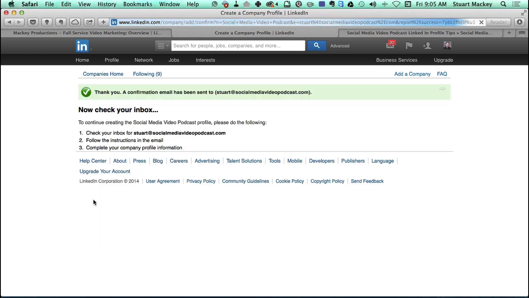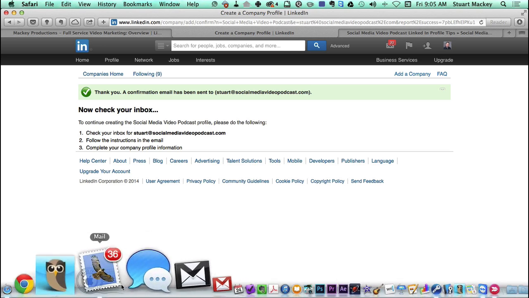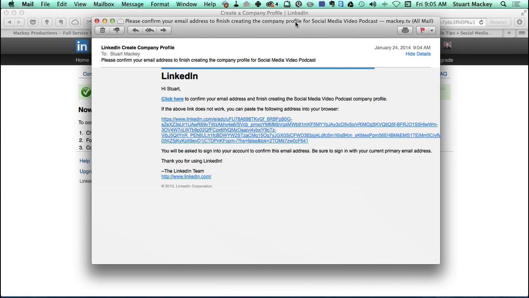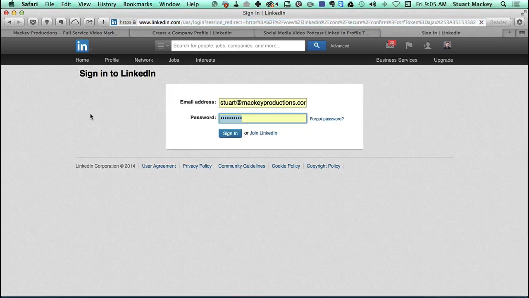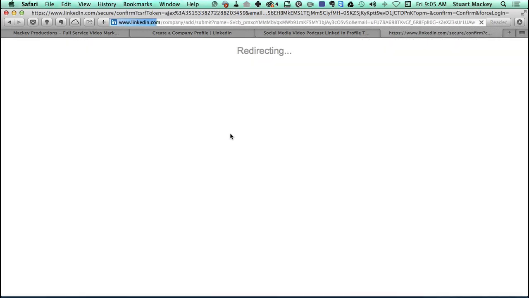Click continue. And then it'll tell you to check your email for a message from LinkedIn. So I'm going to switch over here to my mail. So I've checked my mail, and this is the message from LinkedIn. And I can copy and paste this URL. I can click here and confirm. Click confirm. And then it asks me for my LinkedIn password again. I sign in.